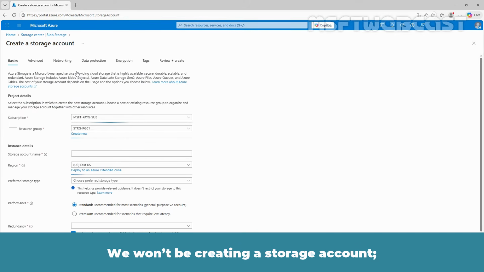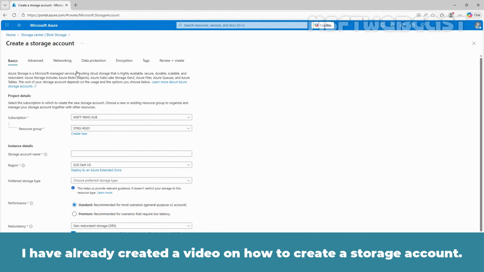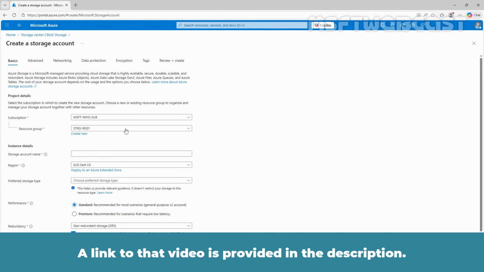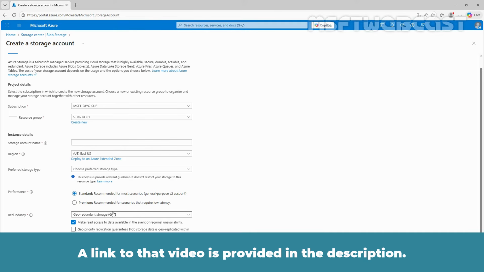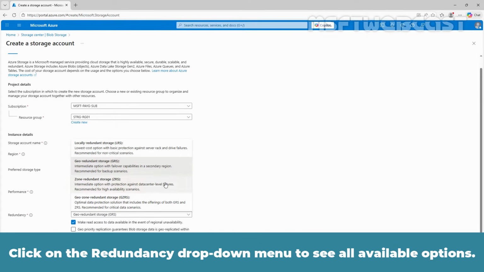We won't be creating a storage account. Our focus is on exploring the storage redundancy options. I have already created a video on how to create a storage account. A link to that video is provided in the description. Click on the Redundancy drop-down menu to see all available options.